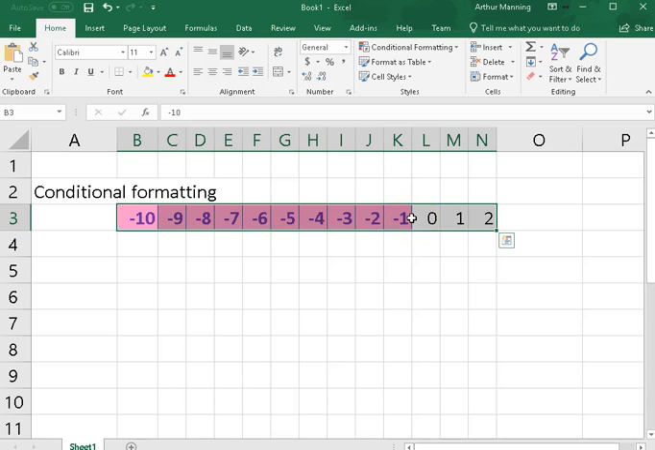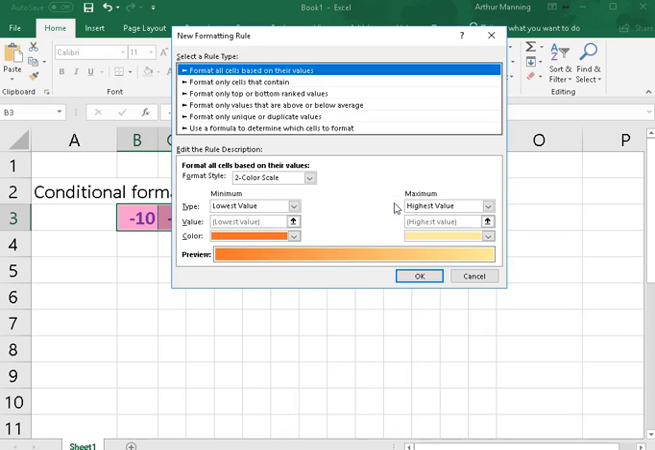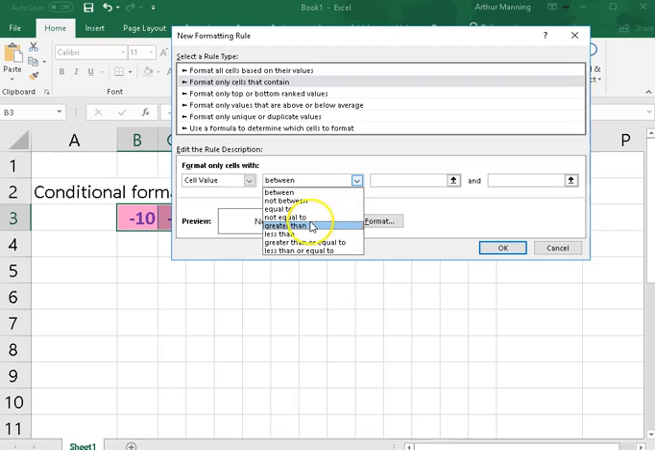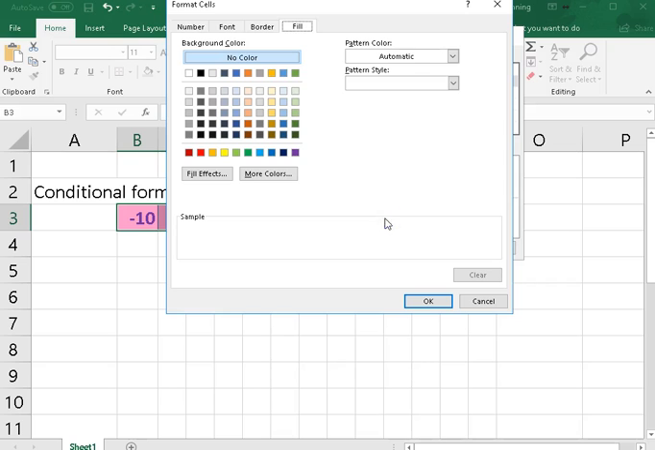Let's make those have a green background. So again, to Conditional Formatting, I do another New Rule. And again, format cells that contain. This time, instead of between, I can choose greater than or equal to. And put the number 0. So that will be positive numbers. Now the formatting to be applied. Come to the format page.